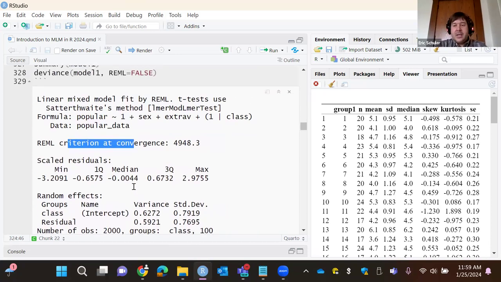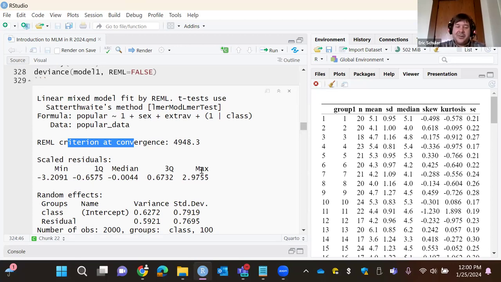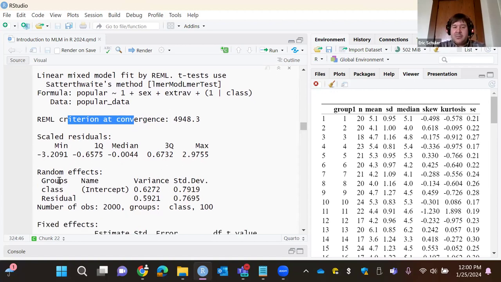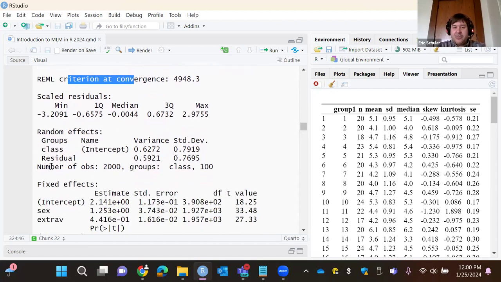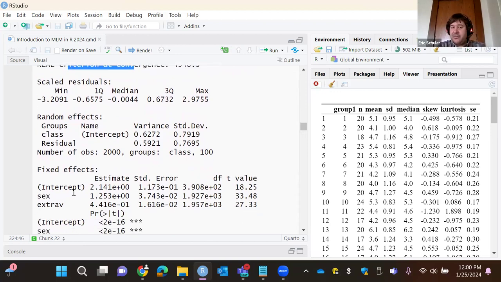We're good there. If you run into convergence issues, just because it says it didn't converge doesn't necessarily mean it's an issue. There are different levels and different types of convergence issues. If you run into that, send me an email, let me know. I have sandbox code I'm happy to share that works through all the different things you can do to change the optimizers, reset the iterations, and try to fix the convergence issues. But looking at this, we have our random effects, we have our class, and we have our residuals left over. We have our fixed effects.